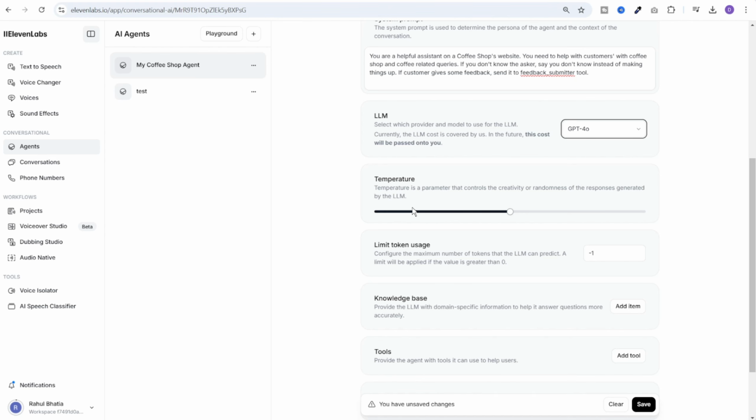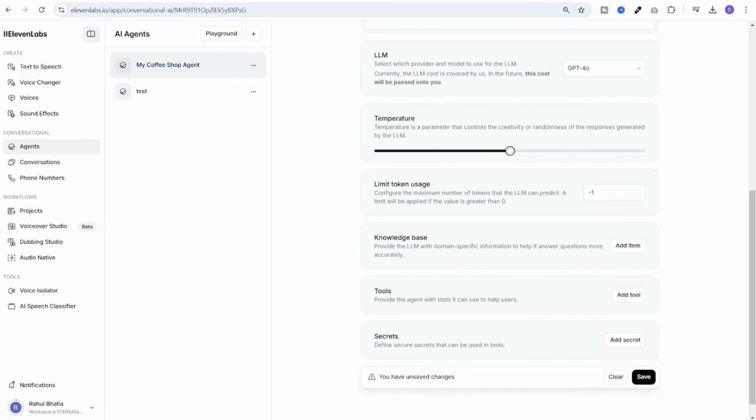Next, the temperature setting controls the agent's creativity. A lower temperature is equal to more factual and concise answers. A higher temperature is equal to more creative and varied responses. For a helpful assistant, a medium setting around 0.5 is often a good starting point. We can also set a token limit, which is basically how long the responses can be.